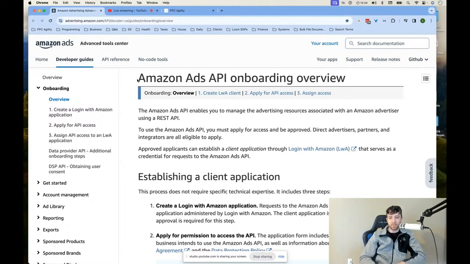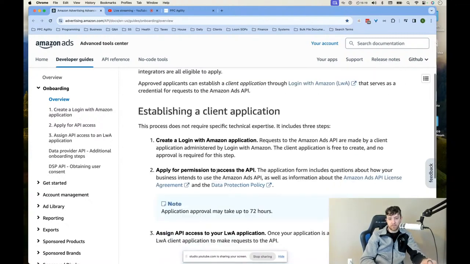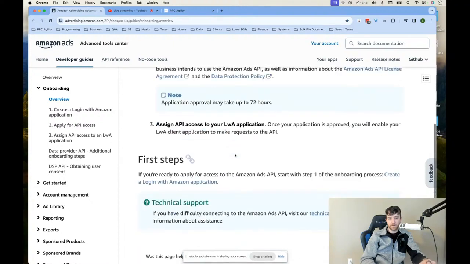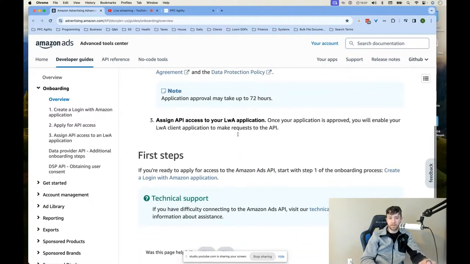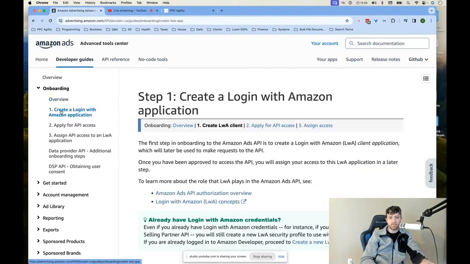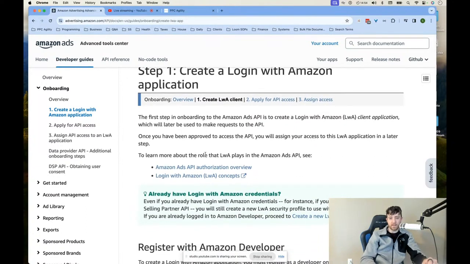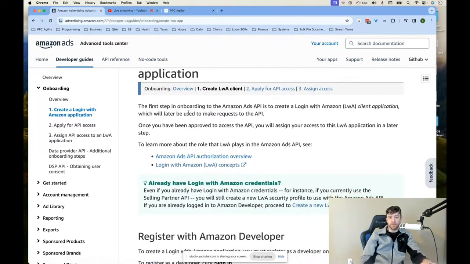To use the API, you must apply for access and be approved. All approved clients can establish API access. All right, cool. Assign API access. Cool. All right, let's go here. You need to create a Login with Amazon client application, which will be used to make requests via the API. Once you have been approved to access the API, you will assign your access. Okay.